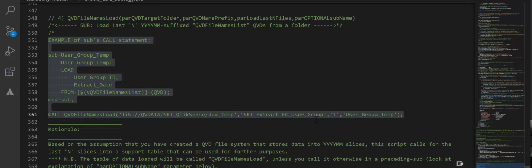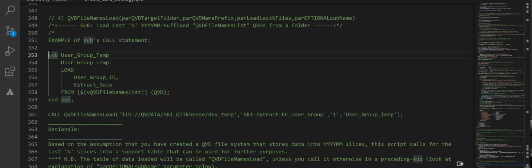Just to give you an example of how I can use this QVD file names load and only call for a couple of fields using a sub, I give it right here. It's also available in the script comments that you can consult whenever you want at a later date. So in this case, I'm going into this library and fetching all the SBI extract FC user group QVDs, only getting the last month, so number 1, and basically I'm encapsulating another user group temp. What this user group temp does is that it only loads 2 fields inside those QVDs.